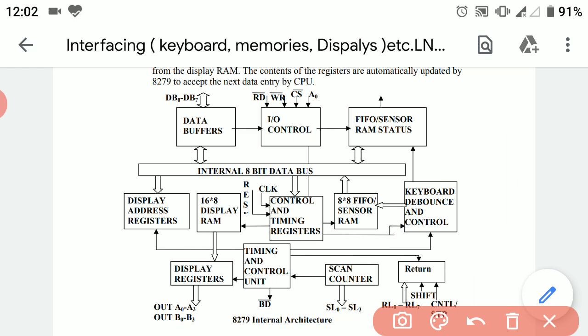Now the next block is return block. Return block actually receives the return lines. These return lines are RL0 to RL7. These are 8 lines which are going to be received by this return block. This return block also receives the shift and control pins which are actually coming from the keyboard connections.